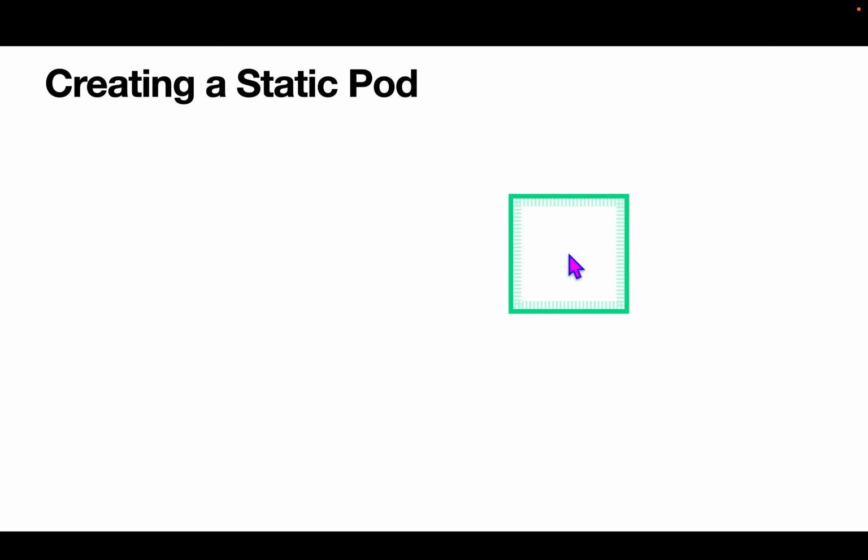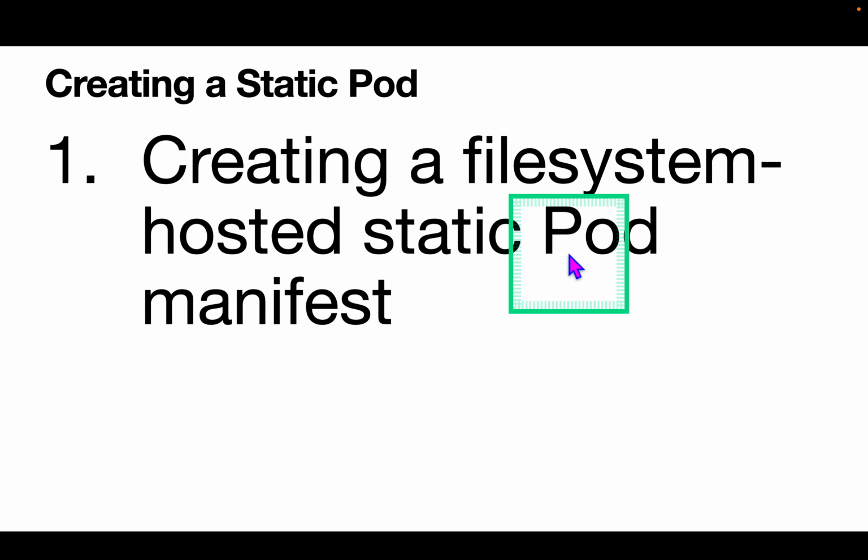Okay, creating a static pod. Static pods can be configured with a file system hosted configuration file: manifests, a standard pod definition in a specific directory. So it must reside in a specific directory, which is scanned by the kubelet. An example which I will show you is a simple web server static pod, which I will create on a worker one node.